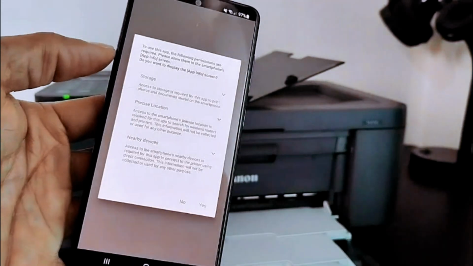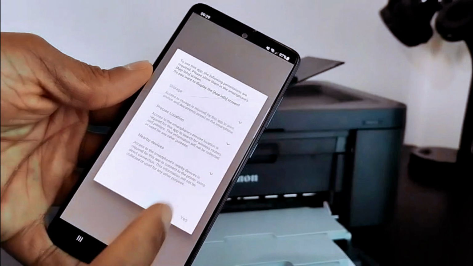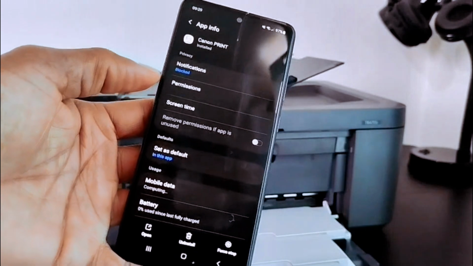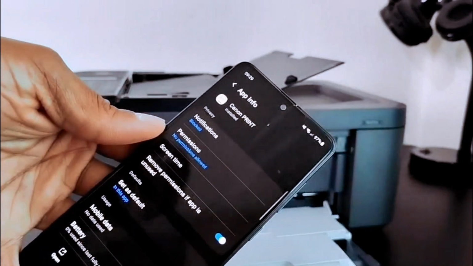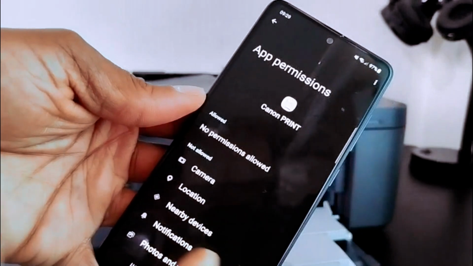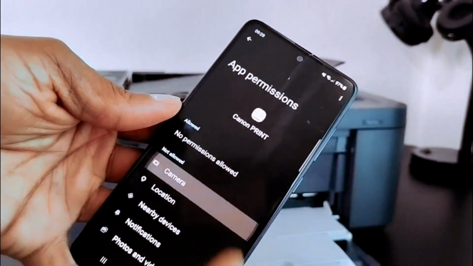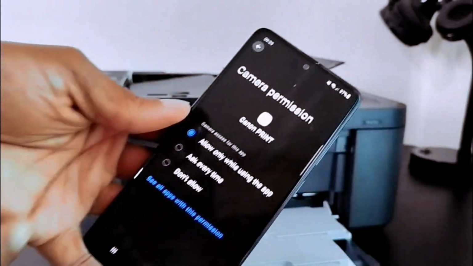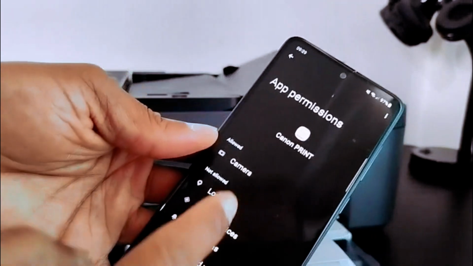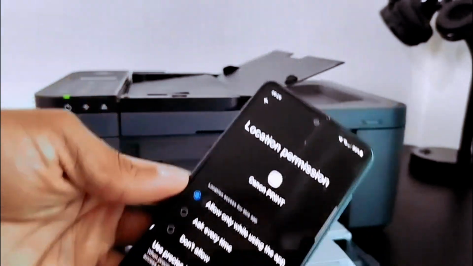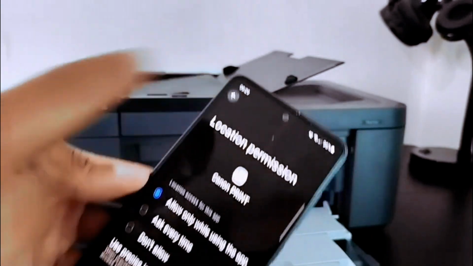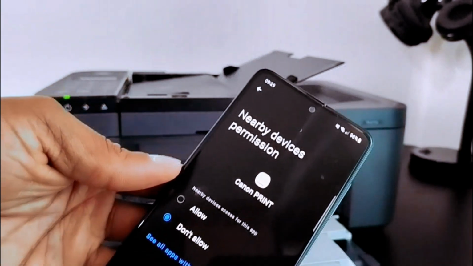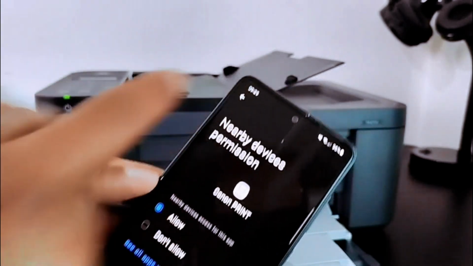This is Canon Print app. Storage, precise location, and nearby device. You need to allow, select yes to allow this permission. Select permissions, camera, location, and nearby device. So you need to select on the camera and allow using this app. Then go back. So camera is allowed. Then location, select allow using this app so that you're able to find the printer. Nearby device, select allow. Then go back.